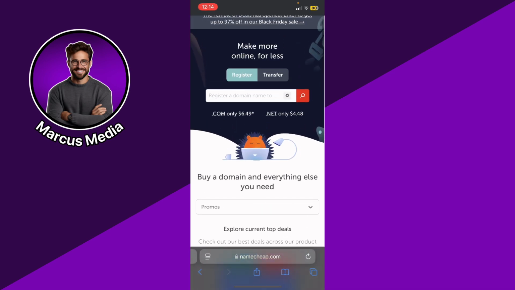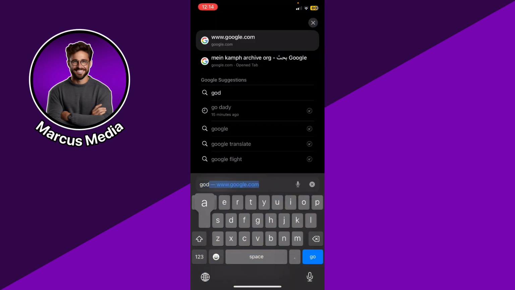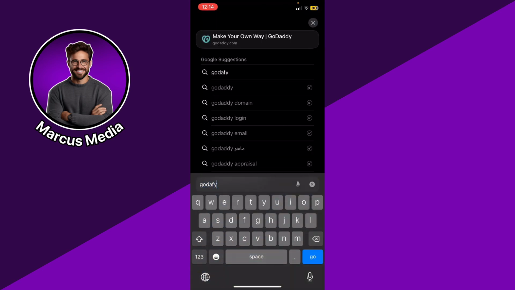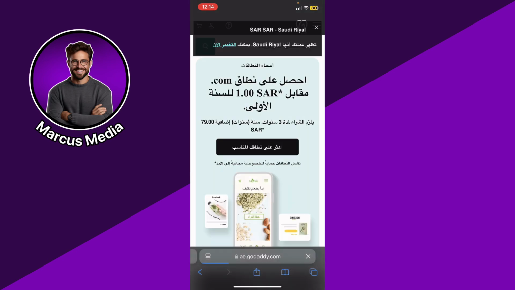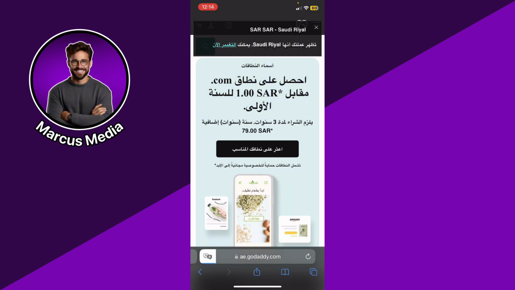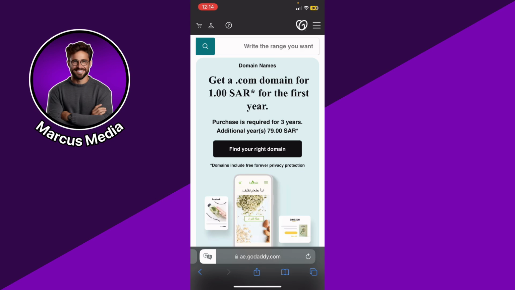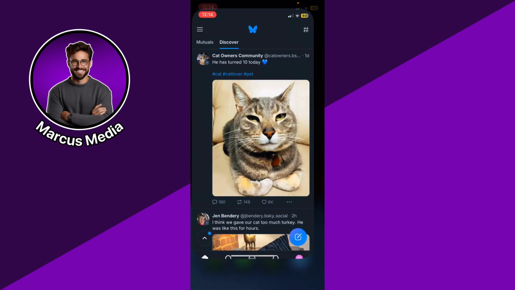And you can use GoDaddy, right? GoDaddy is also a website to buy your domain, to start your whole domain journey. So basically pick the legitimate domain and add it to your Bluesky. Go ahead to the Bluesky.